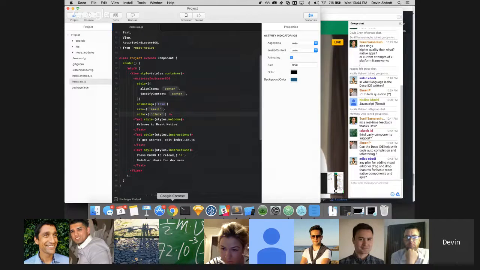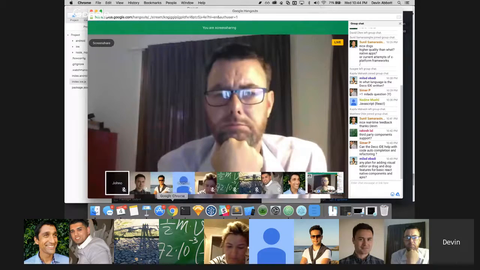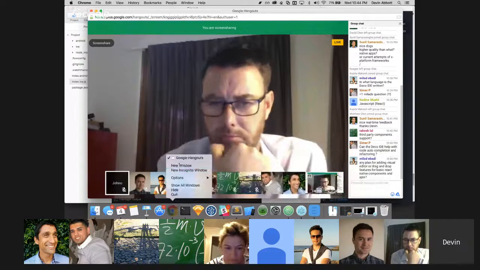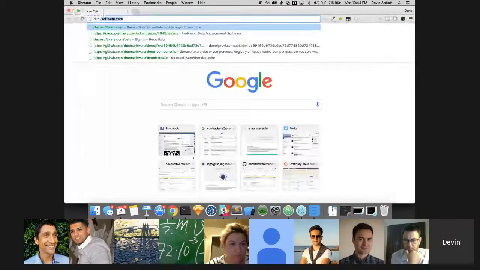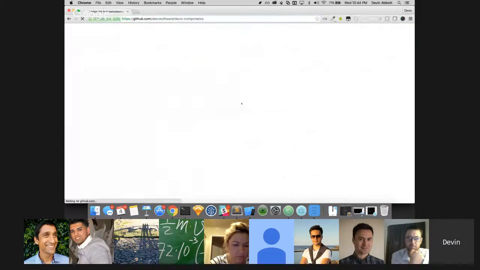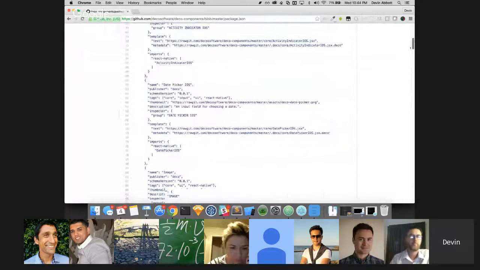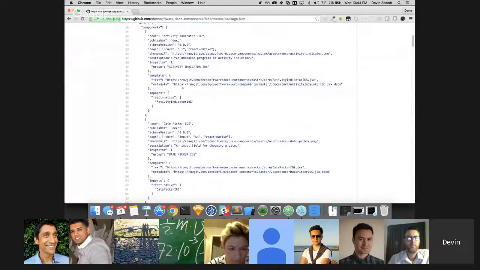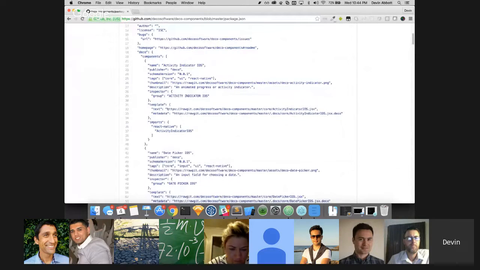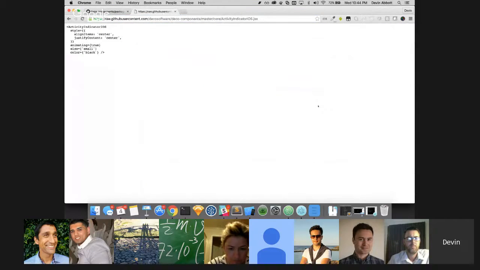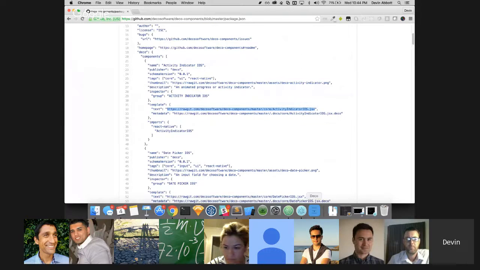And where these are actually coming from, again, it is quite primitive, but let me pull it up. There is a GitHub repository called Deco Components, and in the package.json, this activity indicator points to where it should be getting its snippet from. So it knows to pull its snippet from this URL. And that's how the whole system fits together. Hopefully that answered the question.